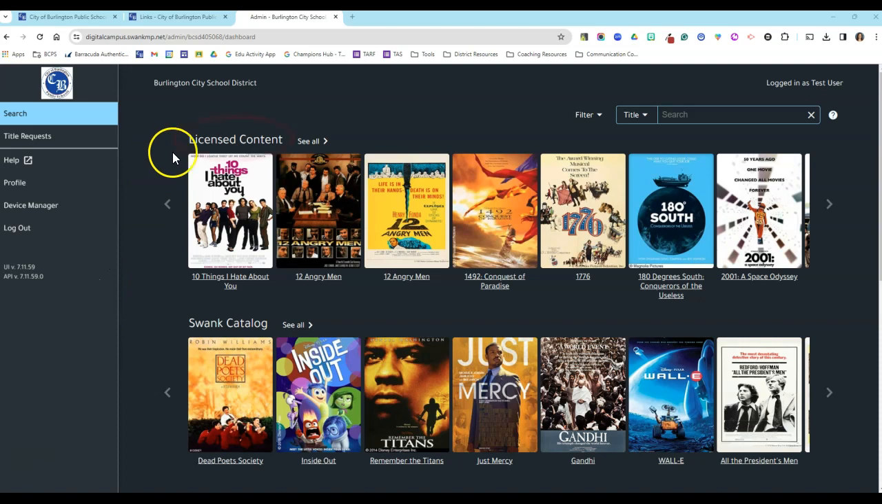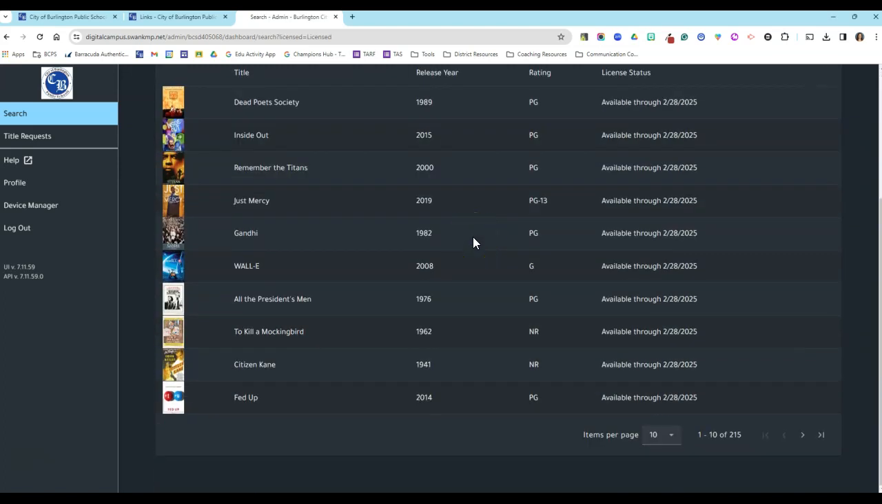Here you'll see two categories. One is licensed content, and below is the Swank catalog. Anything in licensed content can be watched immediately without any approval process. Let me go and view all of our titles here.